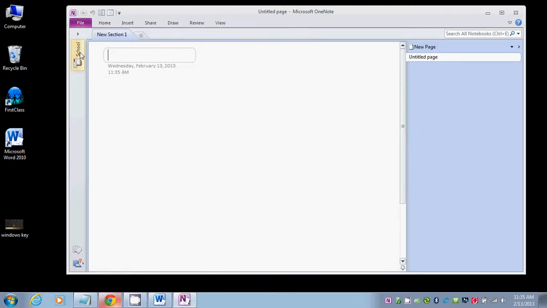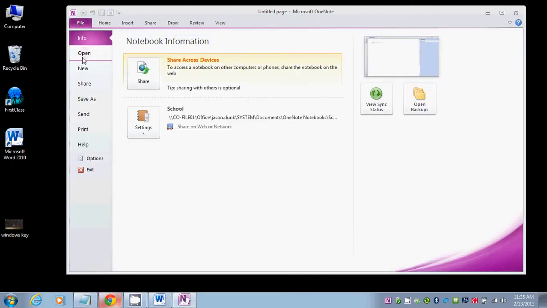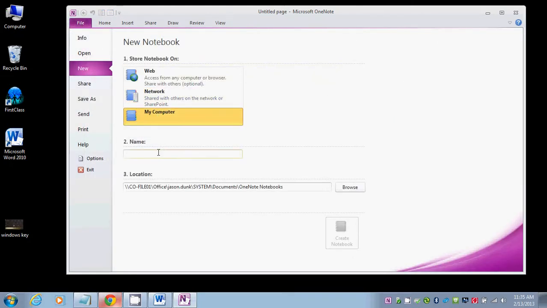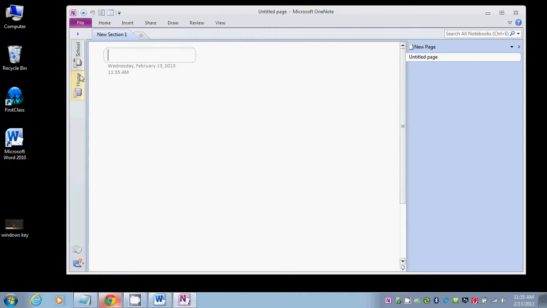By default, this is what it looks like. It is pretty simple. I can create another notebook, and if I want to organize my home life, I can just call it Home. Again, same location, create notebook, and now I have two different almost spiral-bound notebooks with a bunch of tabs in them. So let's work on the school one first.